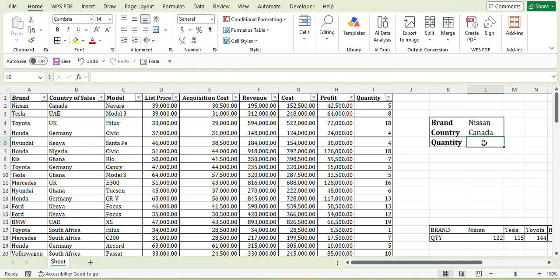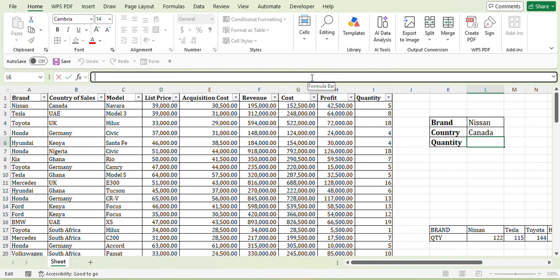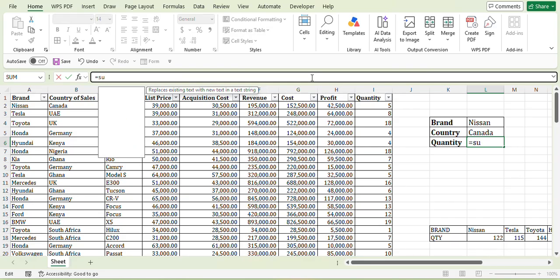So how do we do that? We use the SUMIFS. SUMIFS is when we have two or more criteria. So kindly pay attention as we proceed. Now this is where we want to look at. Let's do it this way. Equals SUMIFS. Click on it. SUMIFS is for two or more conditions.